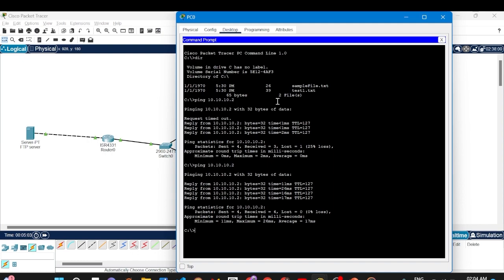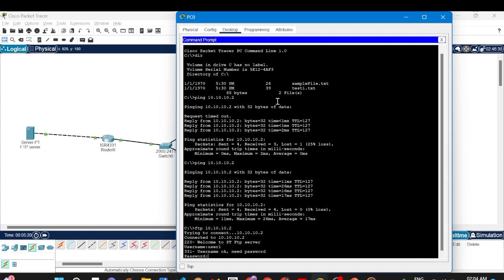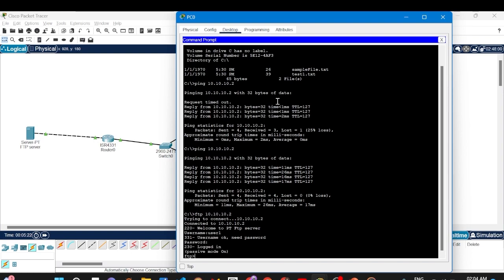So now we will get into the FTP server using the command FTP and the IP address of the FTP server as 10.10.10.2. It will ask us for the username, which is user1, and the password that we wrote over there, password. Now we are in the passive mode of the FTP. We are able to fetch any files over the FTP server, or we can check if there are any files and we can even download them.